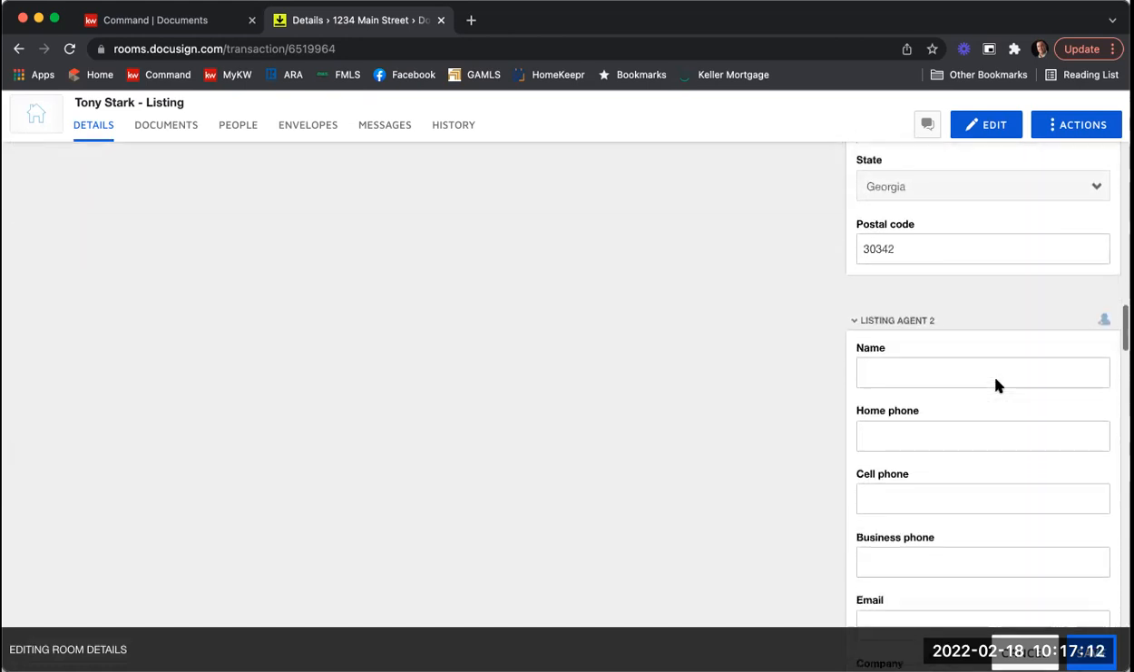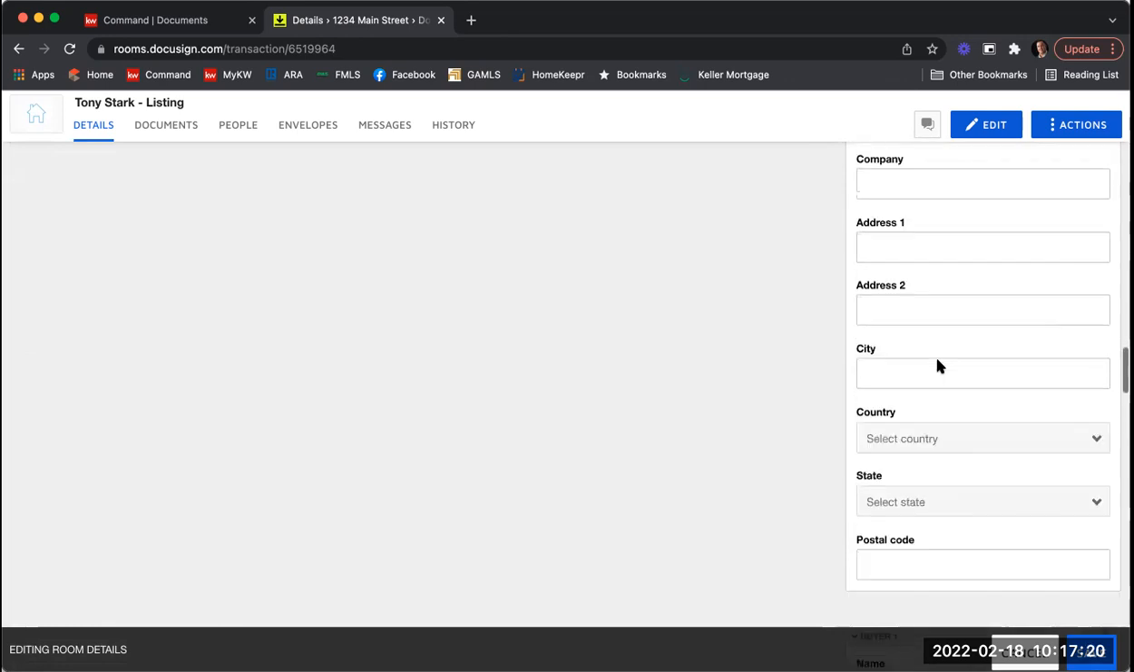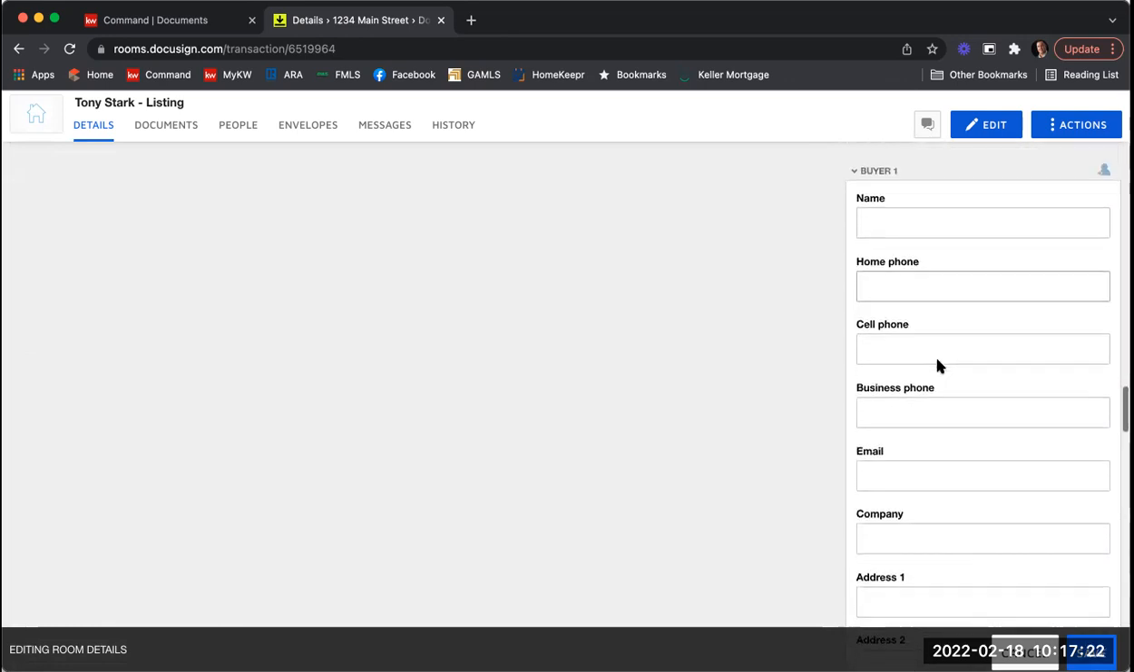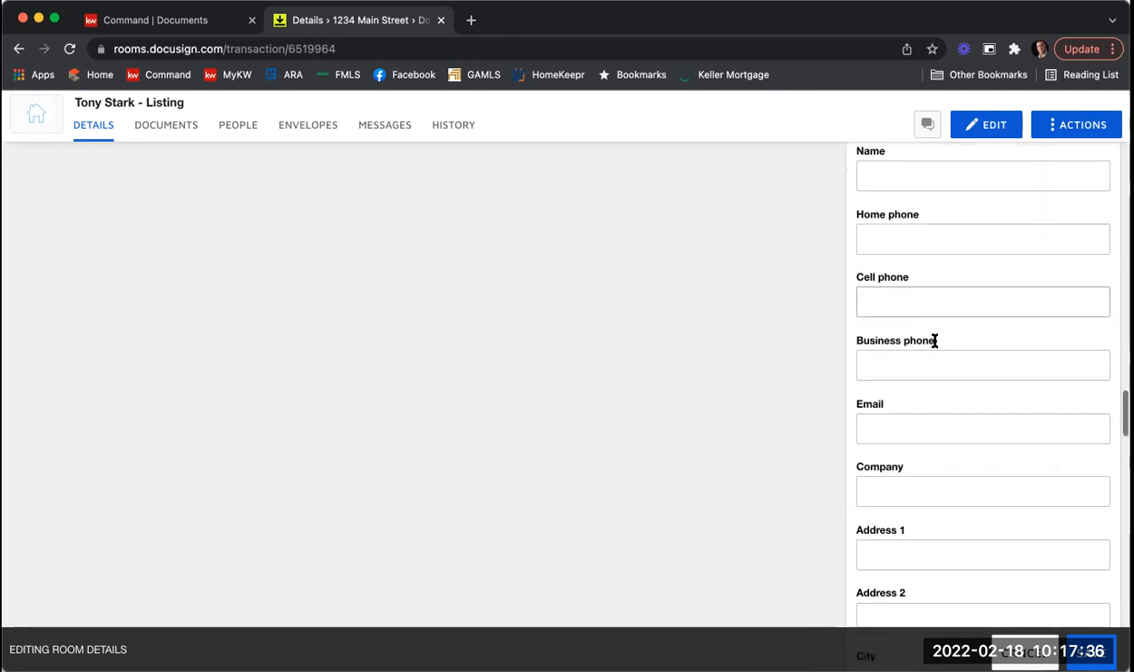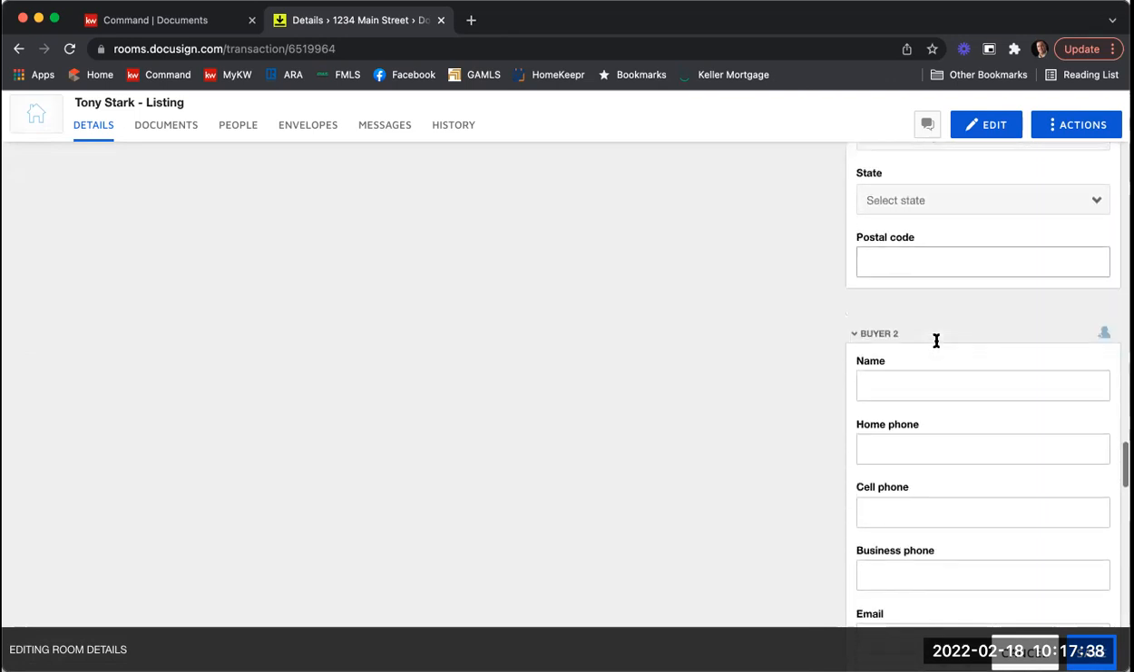Perfect. Listing agent 2. So if I were co-listing this with another agent, I can put his or her information in here. Now I want to keep on scrolling down because now we have buyer 1. So if you're working with a buyer, you're going to have to scroll pretty far down the page to put in your buyer's name and email address. At that point, you would not include a seller name because you're not working on a listing. Then scrolling down, we have buyer 2.